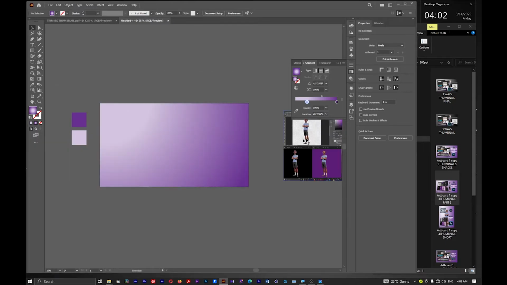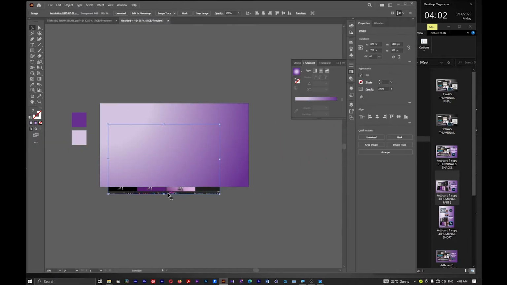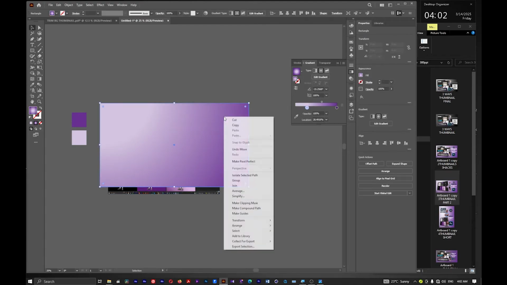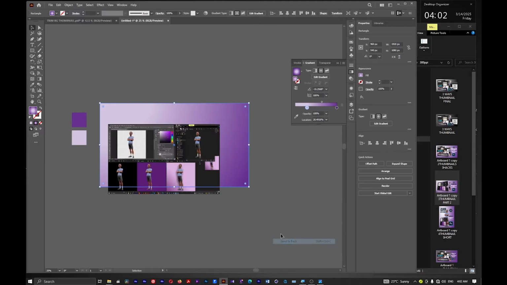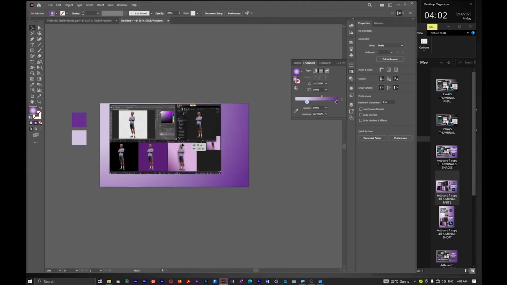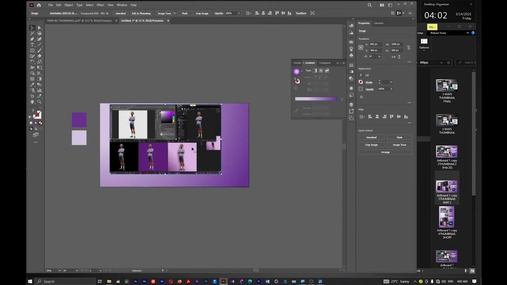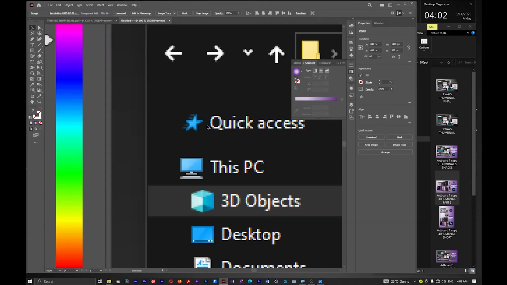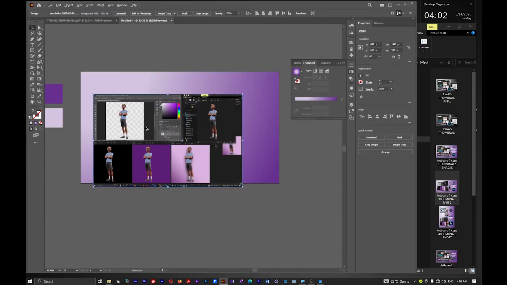So I came and brought this. You see it is at the back. So let us go to the gradient and say arrange, and send it to back. Then I came and brought in this screenshot. This screenshot was taken on my computer.